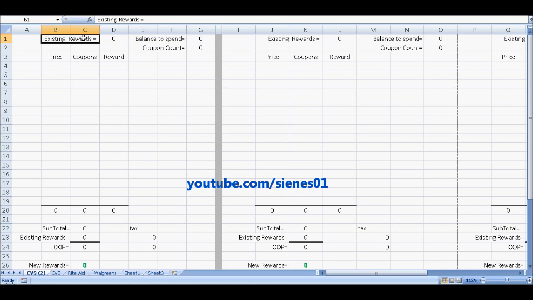And because the spreadsheet is not set up to track from week to week, I have to manually enter the number of awards I have for the first transaction. The next box is balance to spend. This is basically just the difference between my subtotal and my existing rewards. Basically, it just calculates my out-of-pocket and makes sure that I am either meeting or exceeding the rewards count so that I don't have to pick up any small filler items.